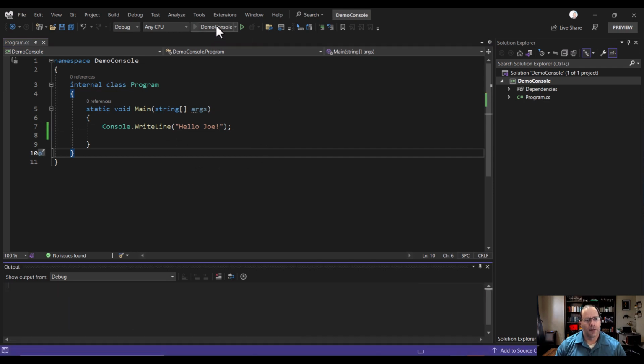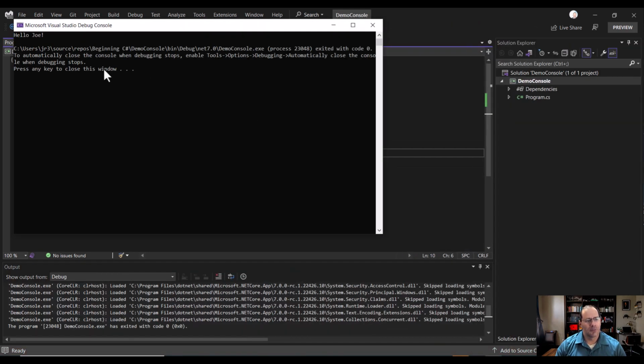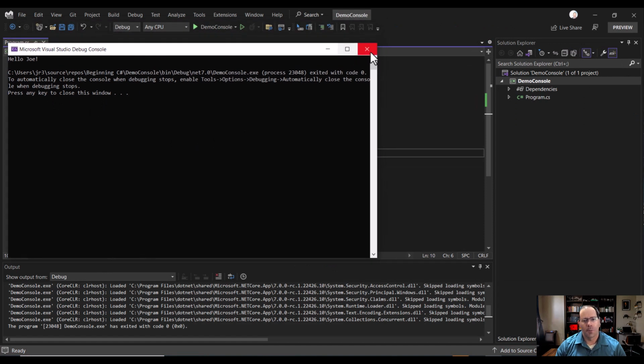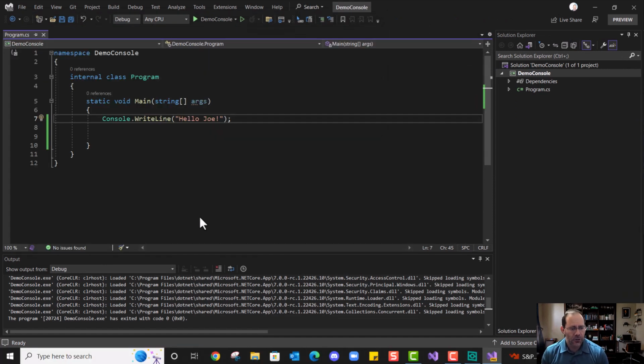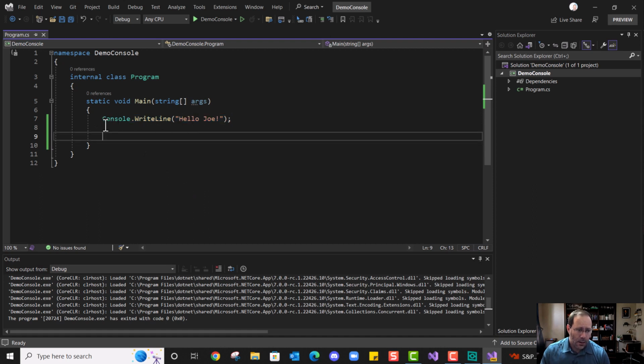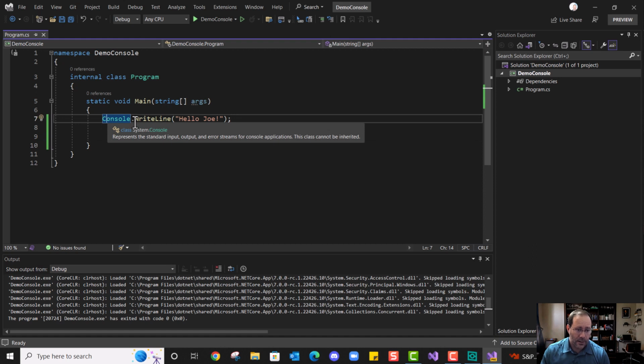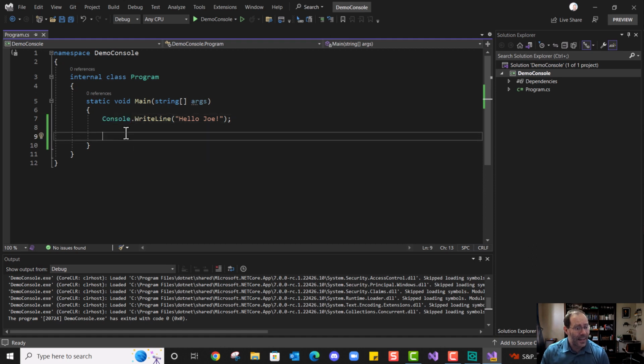Go ahead and click the Run button. It says Hello, Joe. What we've basically done is created our first application. Please note you'll need to type in everything exactly on your screen like I did on mine. Console, capital C, WriteLine, capital W, capital L. C# is a case-sensitive language, so you need to pay very close attention to that.